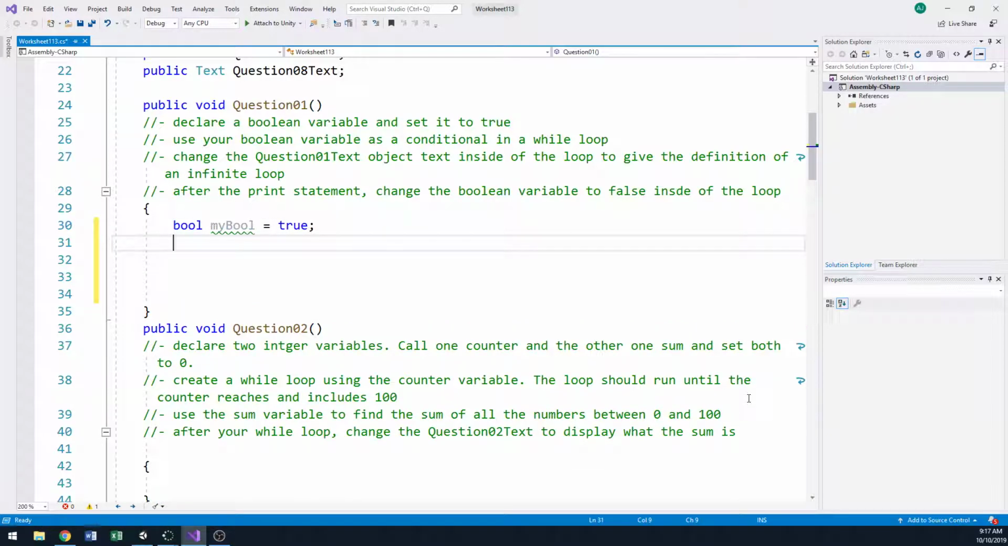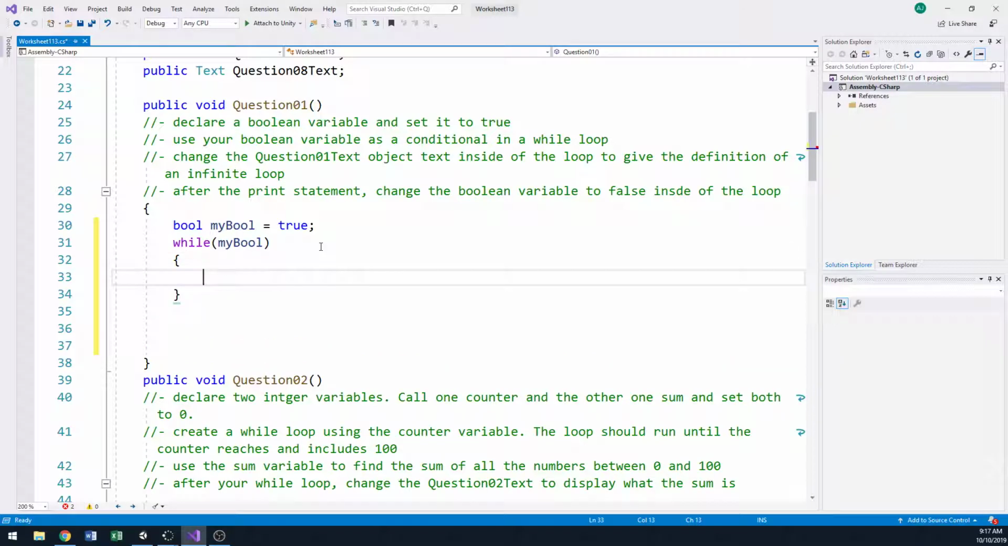Use your Boolean variable as a conditional in a while loop. So this is the basics of setting up a while loop. We just say while, and then what is our condition? Since this is a Boolean, we can just say my bool, because it's looking to see if it is true or false. If we're using an integer, that's when we'd say my int is less than something. We then go to the next line and do our curly braces, and then we put our code inside of here that we want to execute each time we go through the loop.